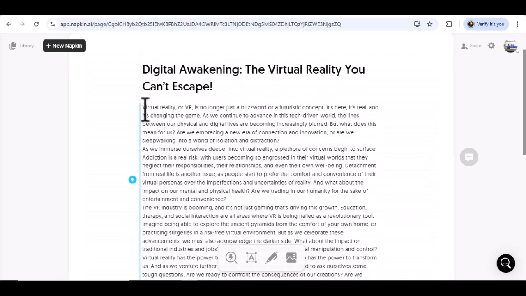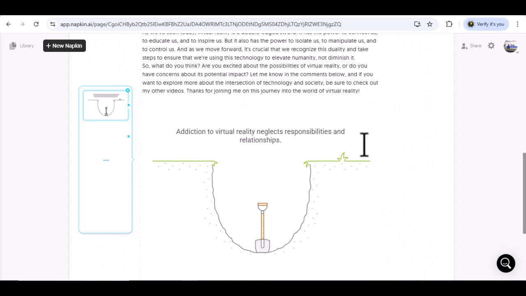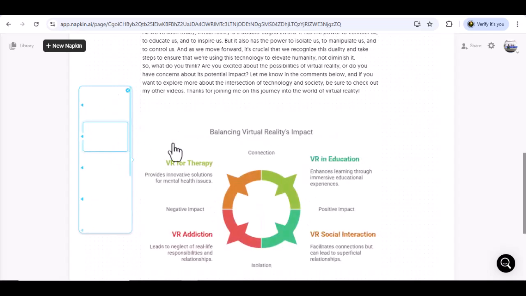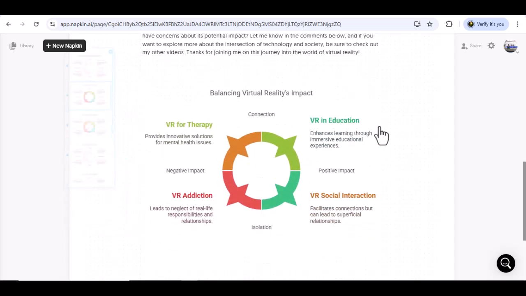Now, if you see, there is so much text inside it. I will go here, click on this, and it will scan through the whole document and create a certain amount of pictures for me. Even if I have not read this, what I can see directly here is that it is weighing the virtual reality's impact. VR is for therapy, VR is for education, virtual reality addiction. It is talking about the negative impact, the positive impact, and it is talking about isolation. The connection and isolation is what it has talked about.